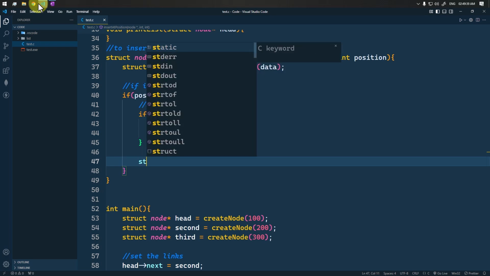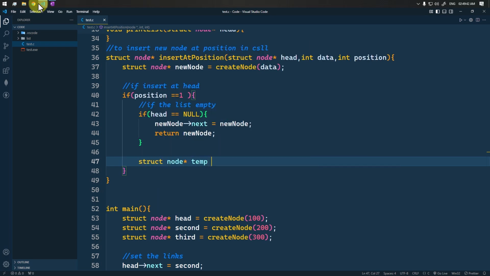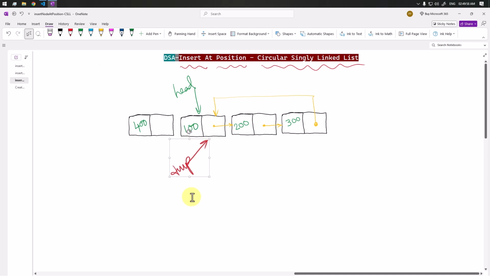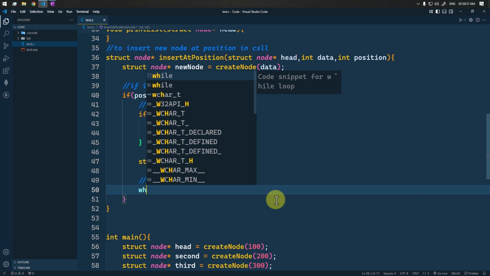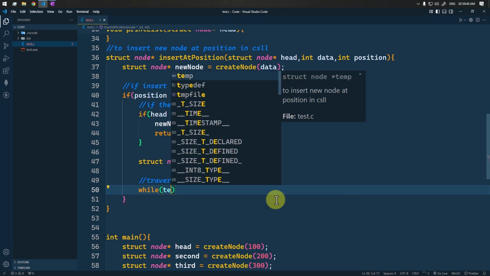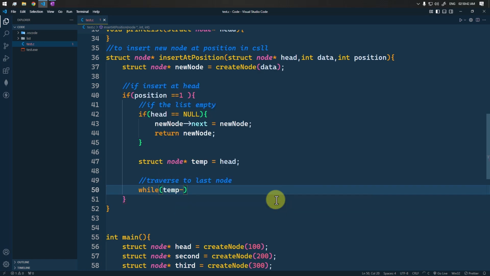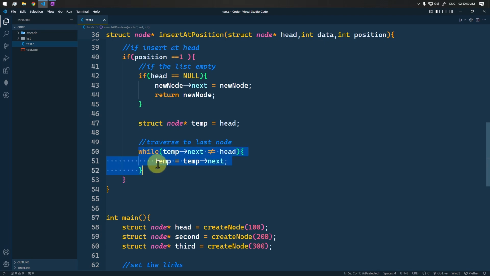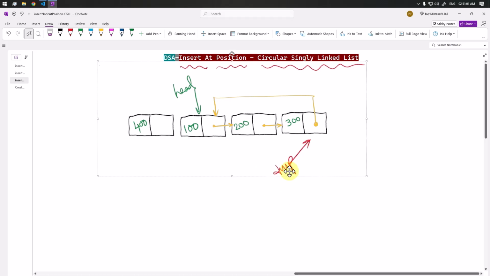So here we're going to create the temporary pointer which will initially point to the head, and now we're going to traverse to the last node. So the temporary pointer is pointing to head. Now we're going to use the loop and we're going to traverse to the last node. So we're going to use the while loop, and the condition is the loop will continue as long as the temporary pointer's next node is not head node. And inside the loop, in each iteration we're gonna move the temporary pointer to the next node. So when this loop ends, the temporary pointer will reach to the last node.